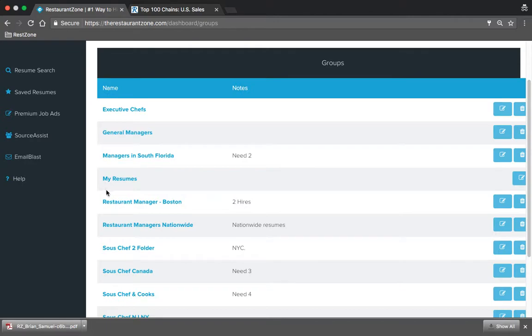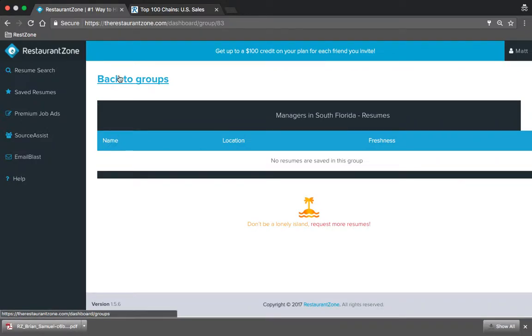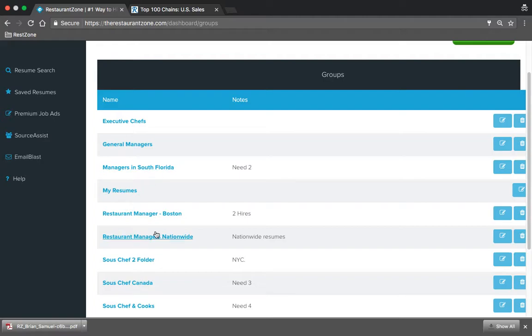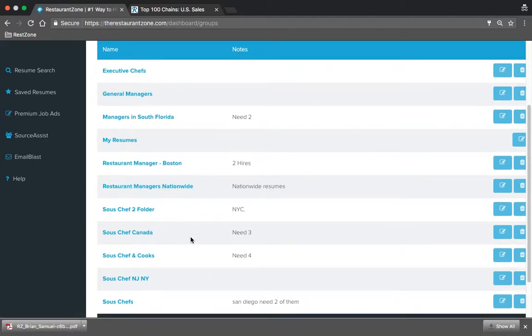If you do have tons of resumes, it may take a little time to load them. At times when you click a folder, there may be, well, that one doesn't have a lot, but it may take a little bit of time if you have tons of candidates saved, just a couple seconds. So just something to note.